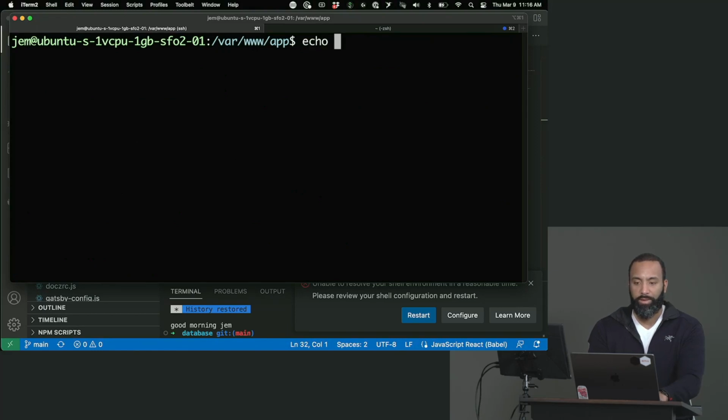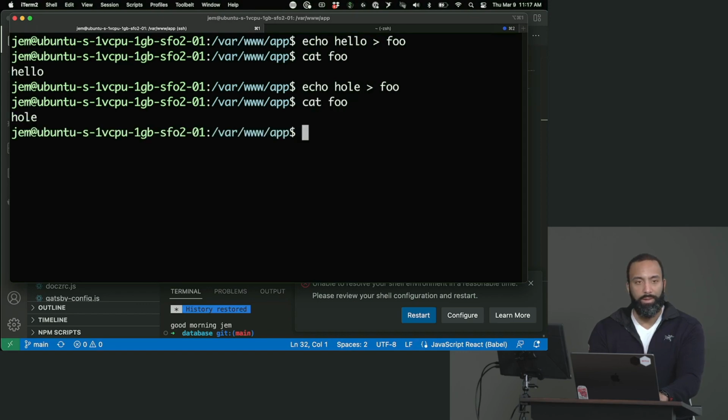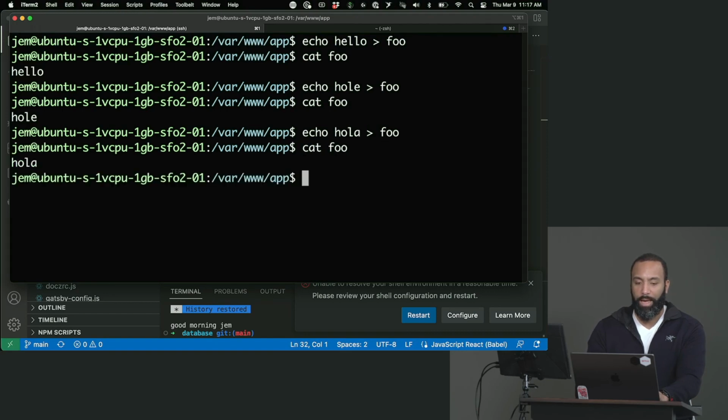So we'll use our good echo command, say echo hello. I can write it to a file called foo. And then if we cat foo, it says hello. Pretty cool. But if I want to do this again, but I want to say hola, the problem with that is it just overwrote what we had. So we're going to use the double arrow. And that will append to the file.